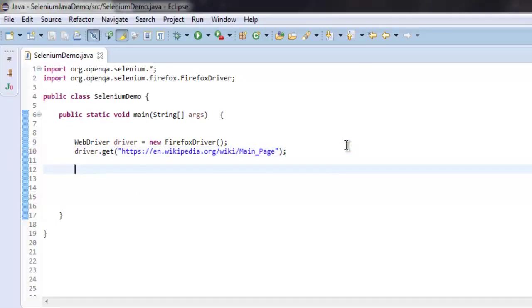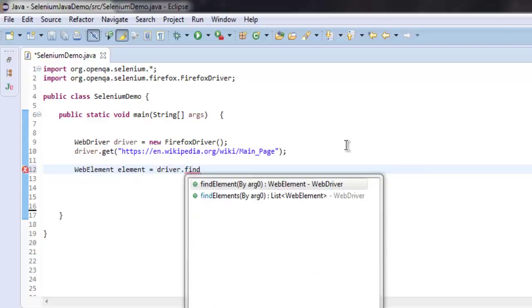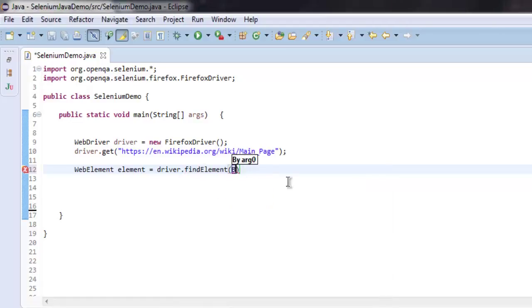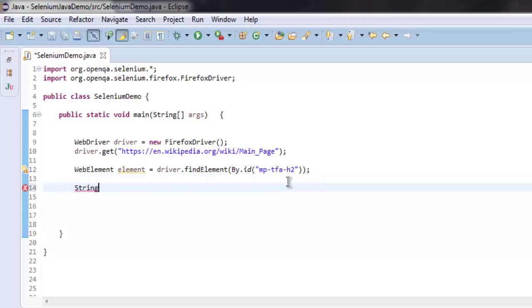After that, what we will do is we will create WebElement element equals driver.findElement By ID, and here we will mention mp-tfa-h2. Okay, now we are going to collect all these element properties in particular strings.